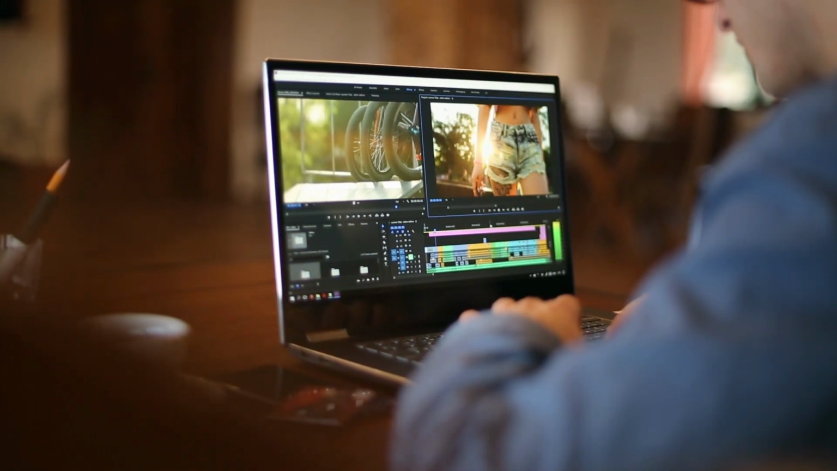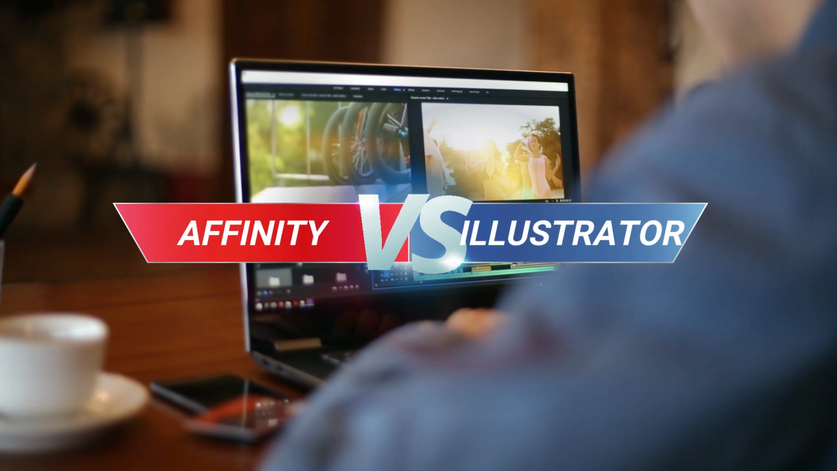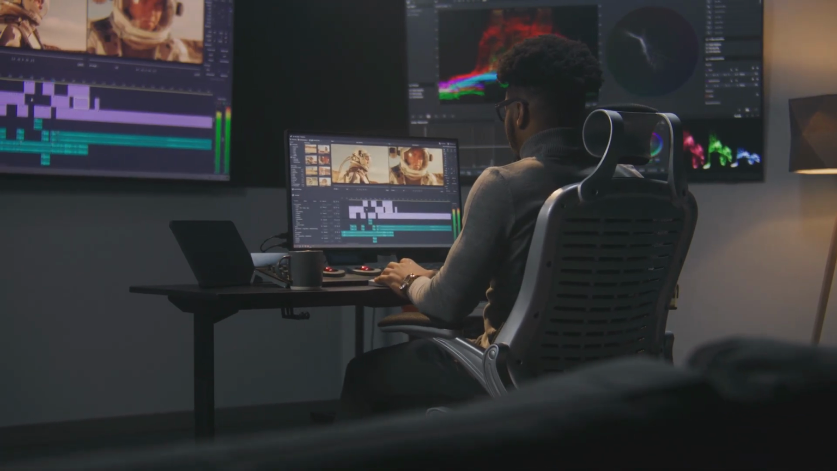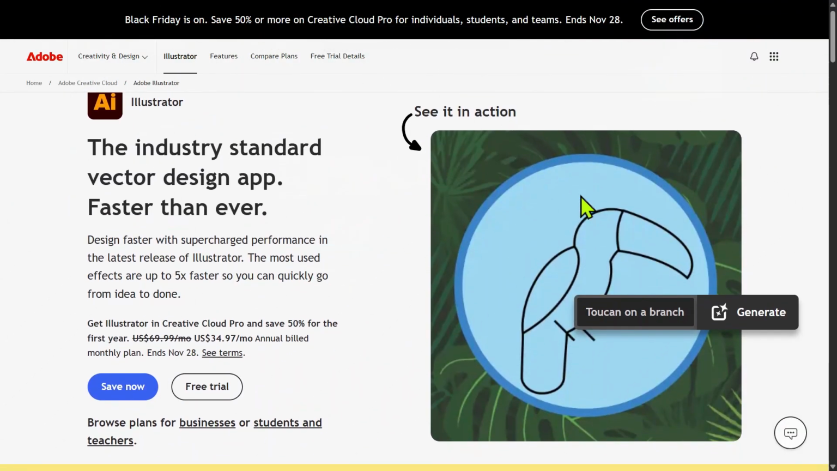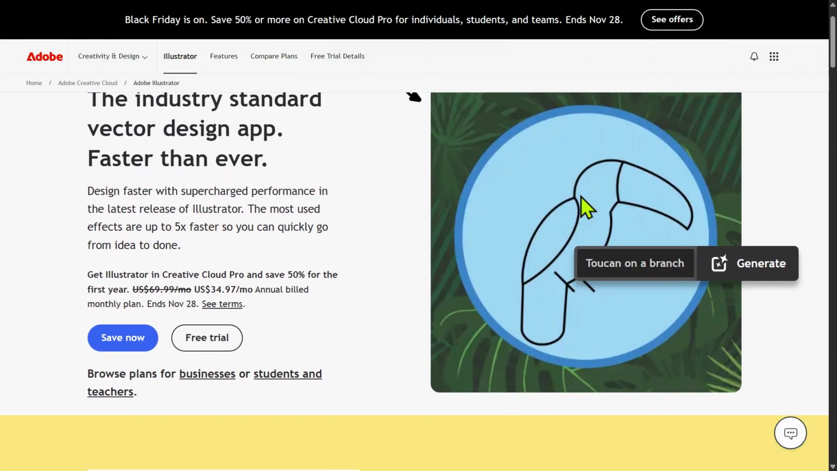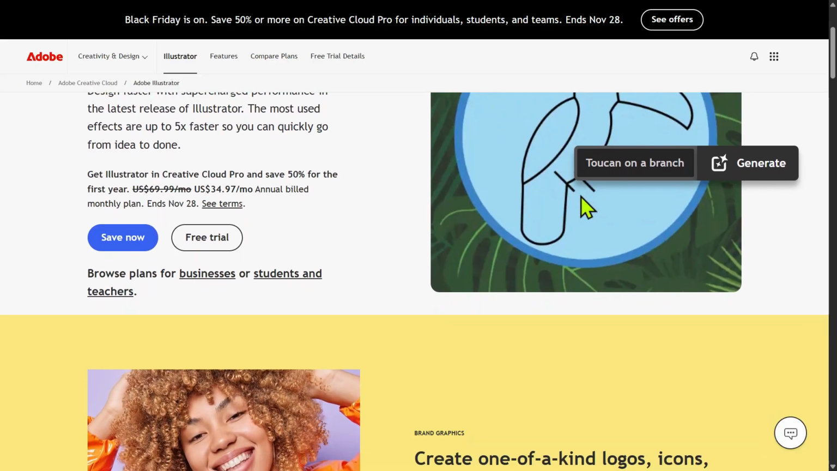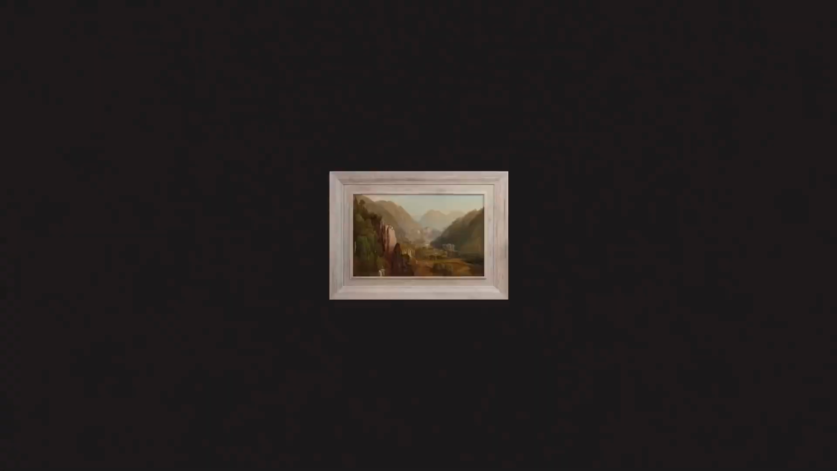If you've ever wondered whether Affinity Designer or Adobe Illustrator is the better choice in 2025, then this video is for you, because today we're breaking down everything that actually matters for real-world designers. Starting with usability, Illustrator is packed with decades of features, plugins, and industry-standard tools, but that also means it can feel heavy and overwhelming, especially for beginners. While Affinity Designer delivers a cleaner, faster, and much more responsive interface that feels modern and instantly comfortable even if you've never used a design tool before.